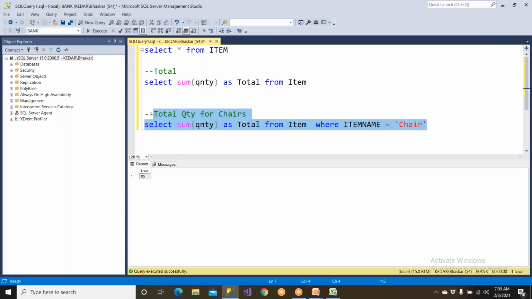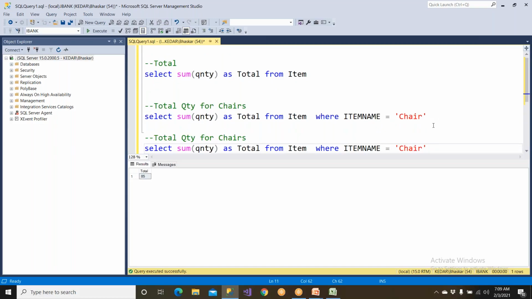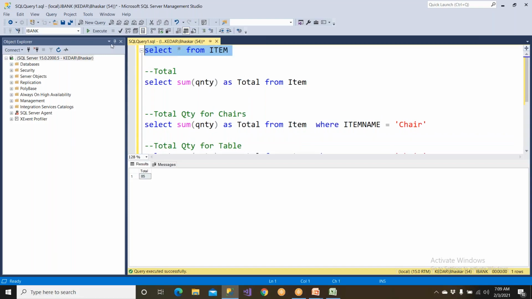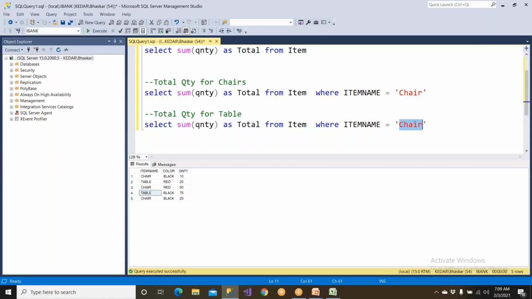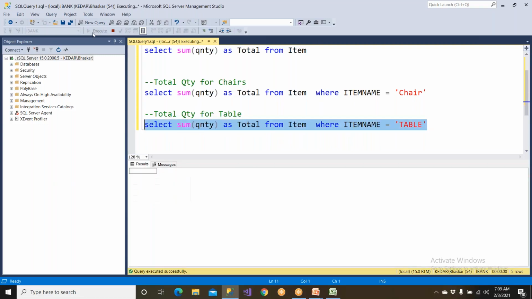But people also ask what is the total quantity sold for a table, right? So definitely you have to write one more query. Here I wanted to use a table, so instead of a chair, I'll go in for a table. So this is one more query you should write. This is not a very complex query, but you write it based on the requirement.